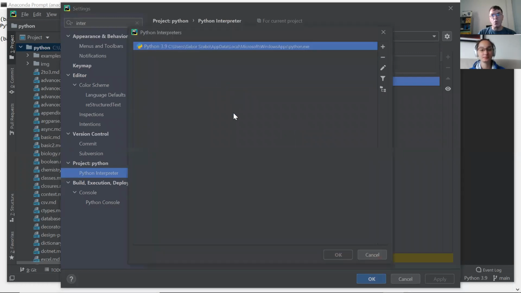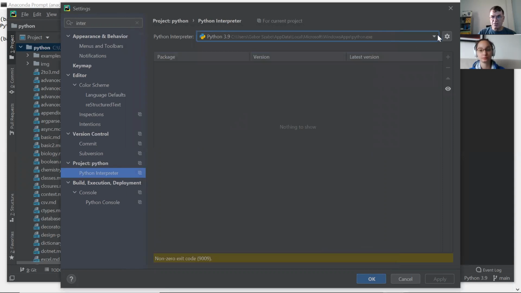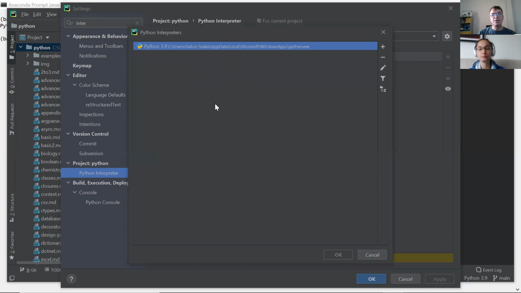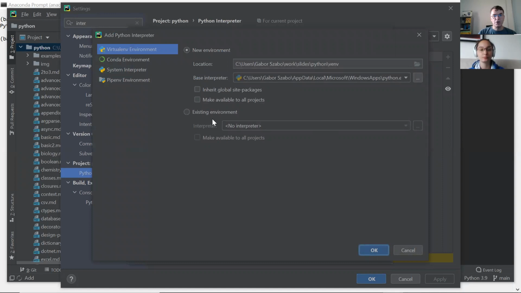So I say show all. It doesn't have any other. It's the same, I think, here, show all. So it knows about these interpreters, these versions of Python. So it didn't find the one that I actually would like to use. And this one I don't want to ever use, so I remove it. And then I add the one that I would like to use, which is an existing environment. So make sure you don't create a new one. An existing environment, I think that's what I need.